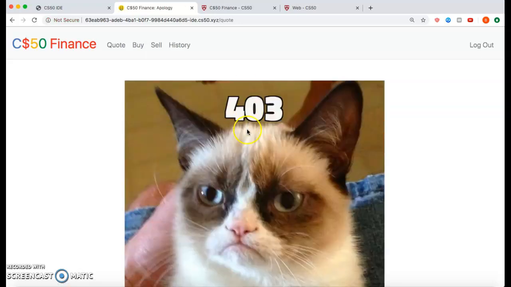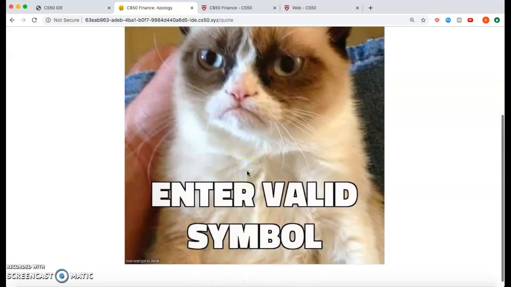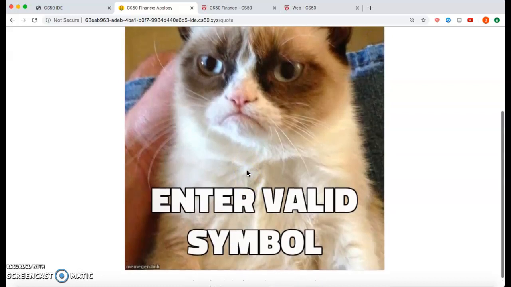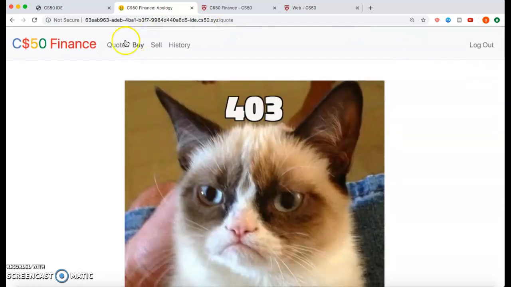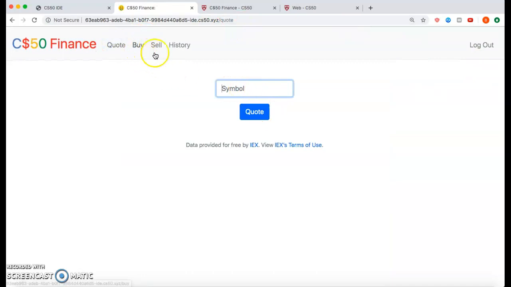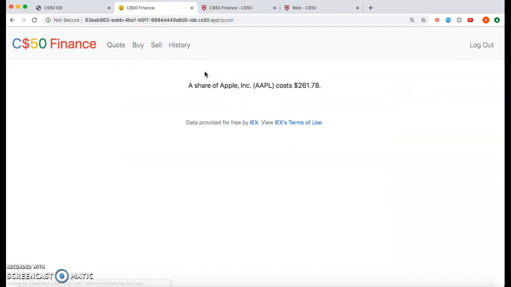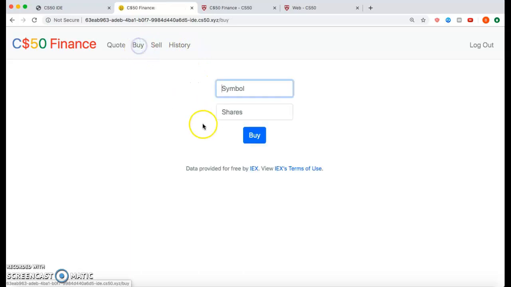Well, Harvard is a nonprofit institution and a university, so we do get the message that we must enter a valid symbol. So let's look for Apple. Well, Apple does exist, and we get that a share of Apple costs $261.78. Now let's buy some Apple.